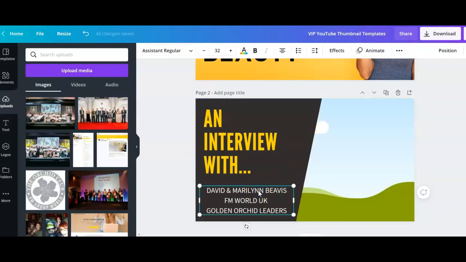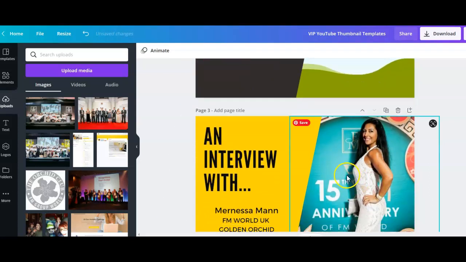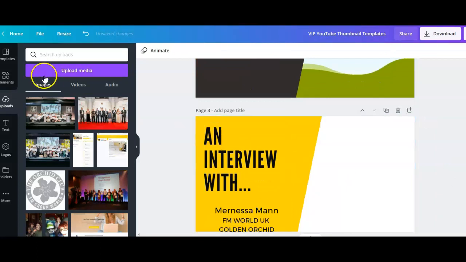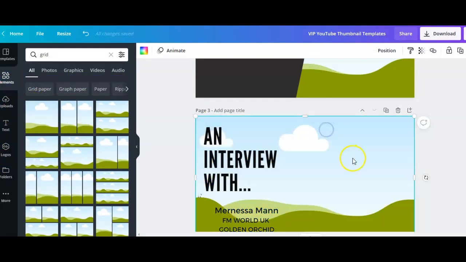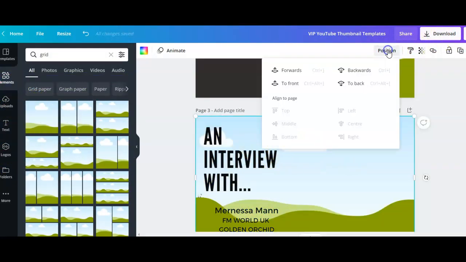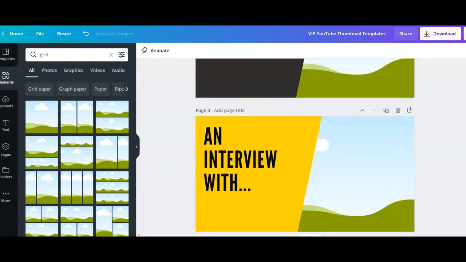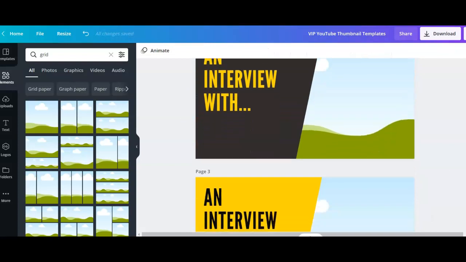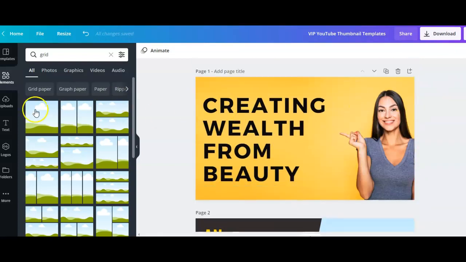We'll take these names out. We'll just leave it at that, because this is the template. It's just people can play about with them. And the same with poor Manessa. We'll get her away and we'll add that grid again. So send it to back. Take that off. There we go. These are my branding colors, but it doesn't matter. You can edit them. People can do what they want with them.